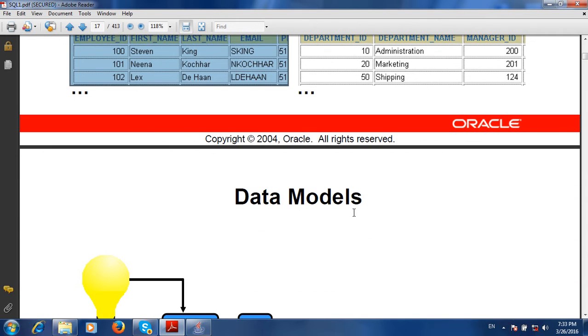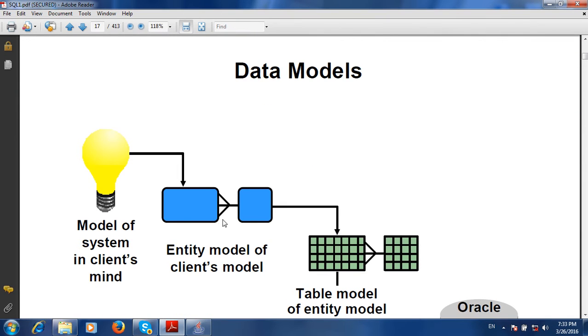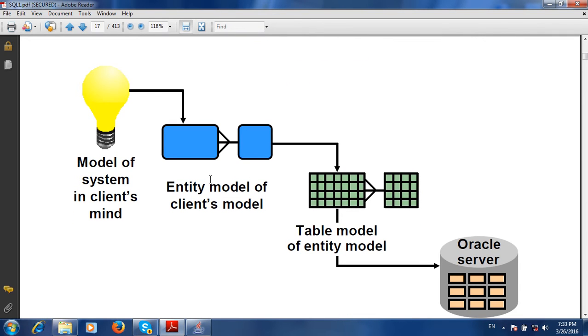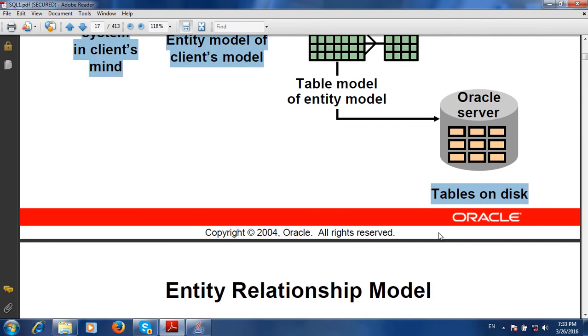As I told you, we have different types of models. We have the ERD model, the prototyping model, and some other models. Entity relationship diagram model. An entity is the thing, the object, for which we create a table, for example a student or a book. This is the table format, this is the entity format, and the data is stored in the Oracle server.